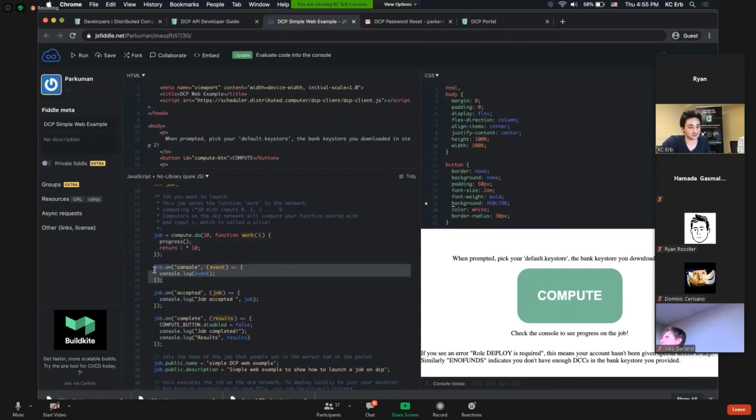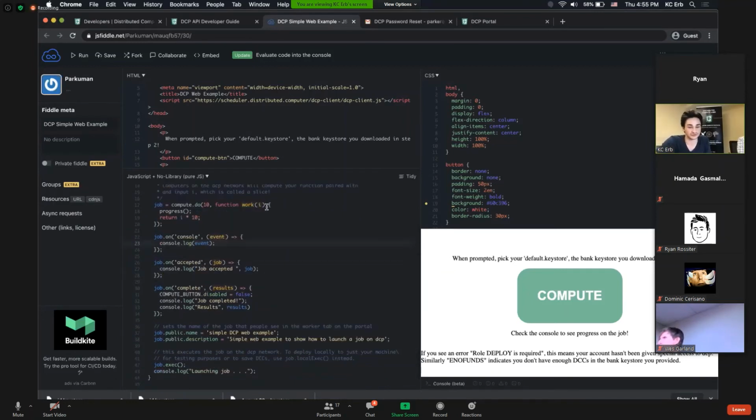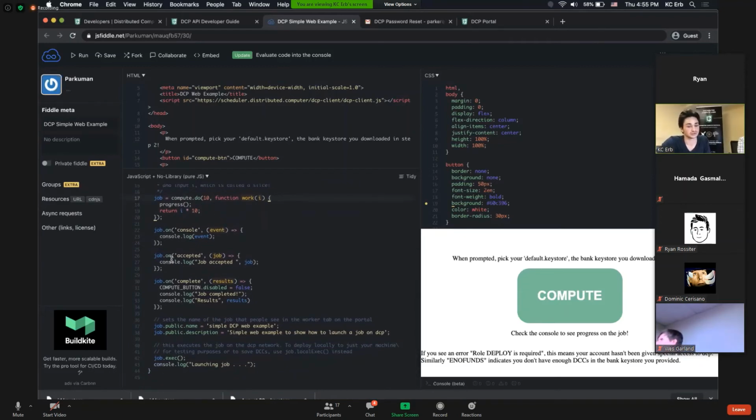And I just have some super simple events. I listen for console, if I ever wanted to put a console.log in here. I listen for when the job gets accepted to let me know, and I listen for when it gets complete, and I print some results. And just like before, I gave my job a public name and public description, and otherwise I should be good to go.